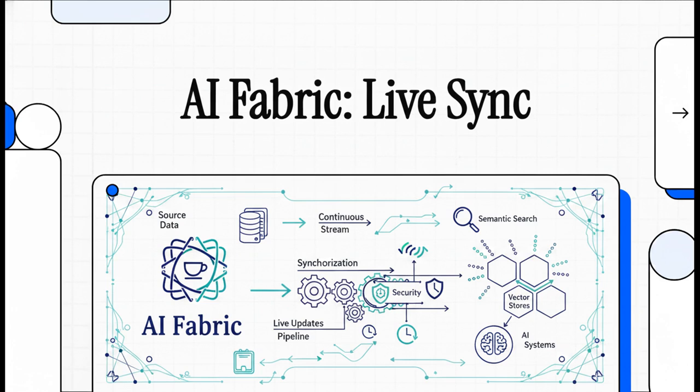We're building a robust, secure, and continuous live synchronization pipeline between your source data and your AI vector stores. Think of this as your absolute architectural blueprint for surviving production.